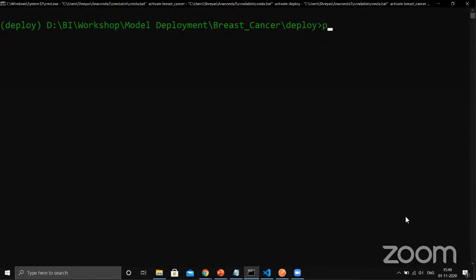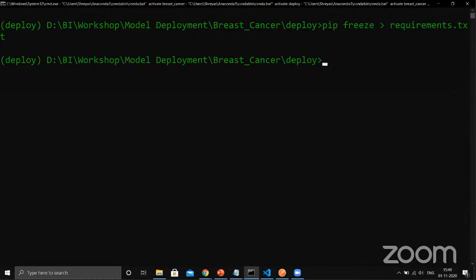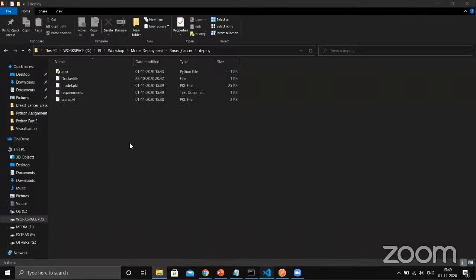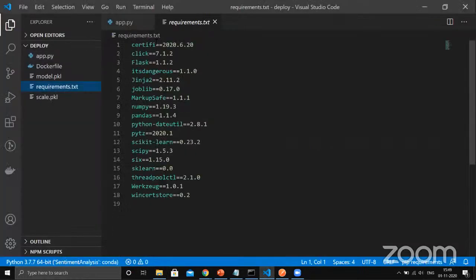How I would do it, I would say pip freeze greater than sign requirements.txt. When I enter it, I can see the file here. If I click on this file, you can see all these dependencies with their version numbers have been saved in the requirements.txt file.